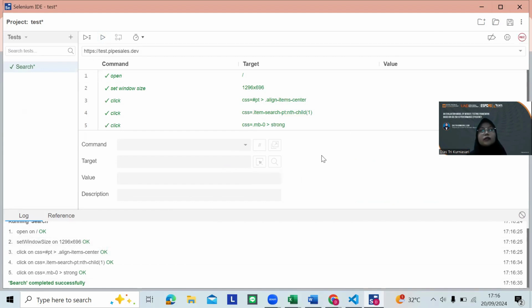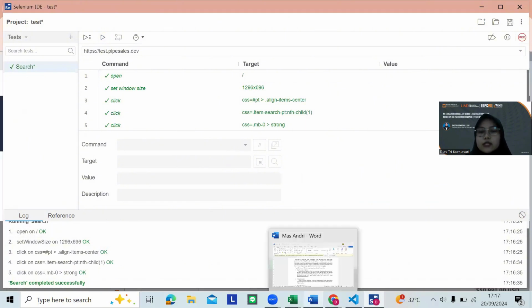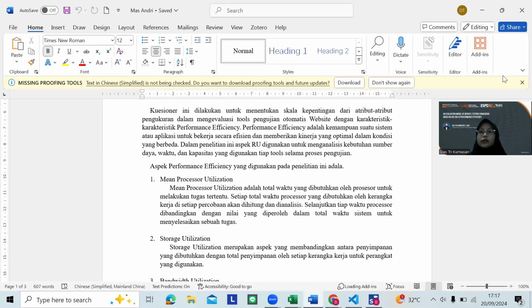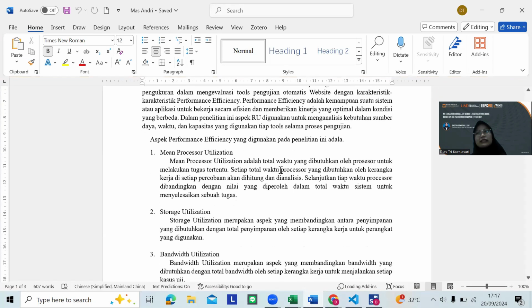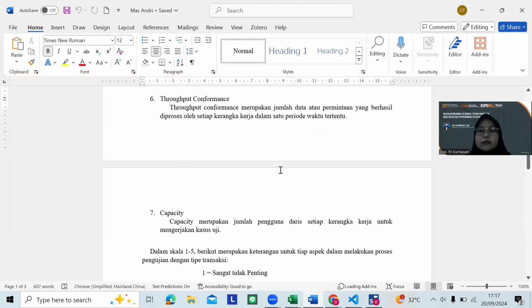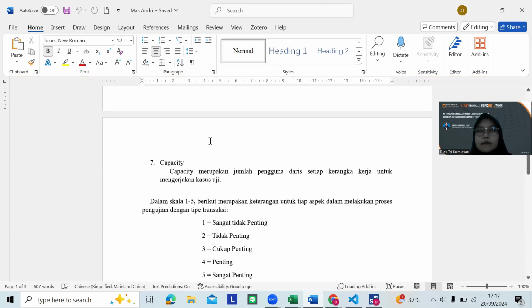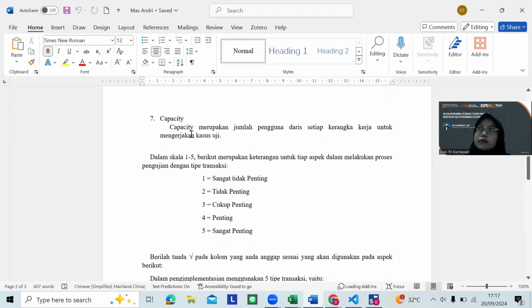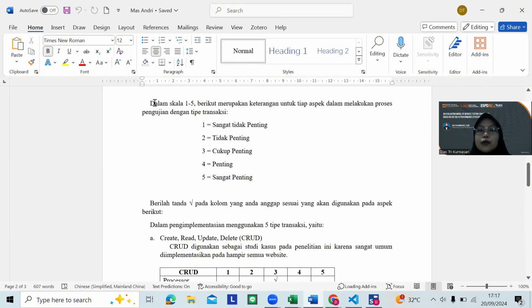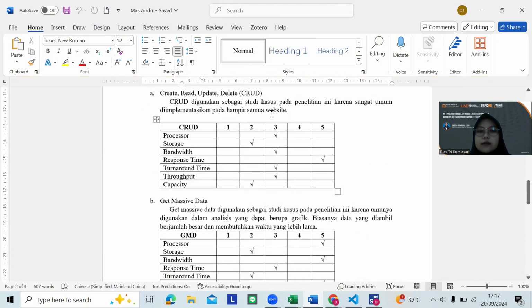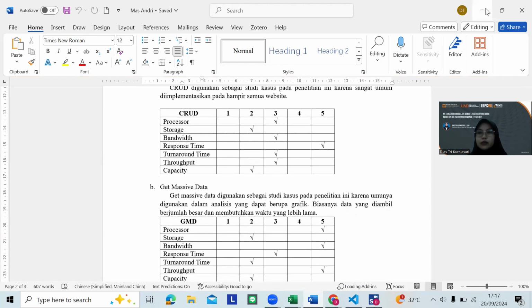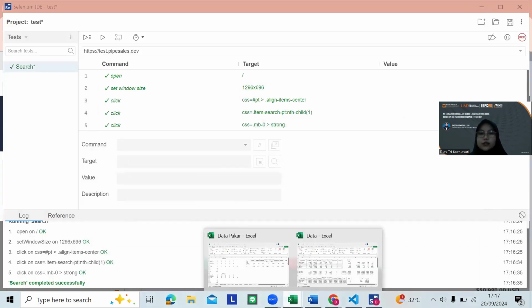Okay, the next step is importance data collection, or importance scale. The first step is we need to collect the questionnaire. Because we did this in Indonesia, we use Indonesian. Like this, we write information about the capacity, processor, and others, and we mention the scale, and the user or respondent will check the number. And then we transfer the data.